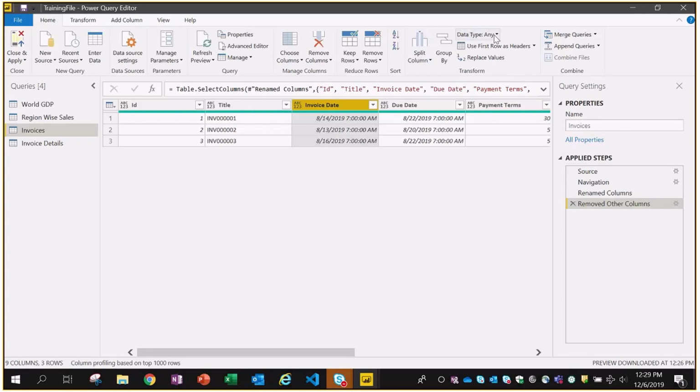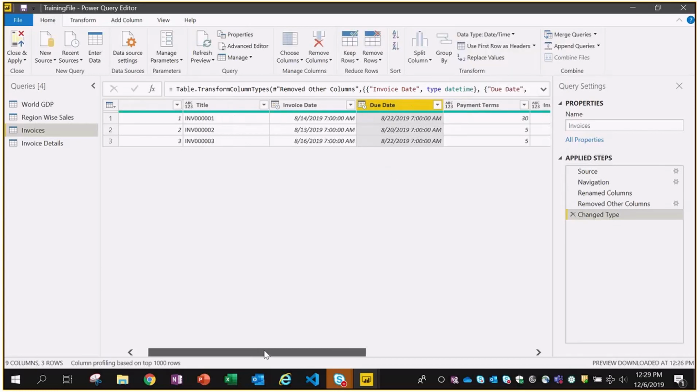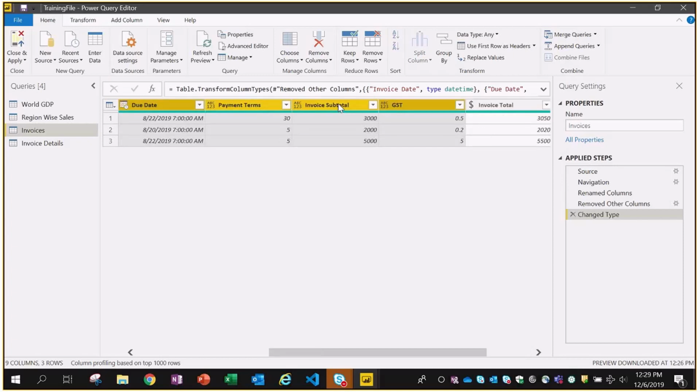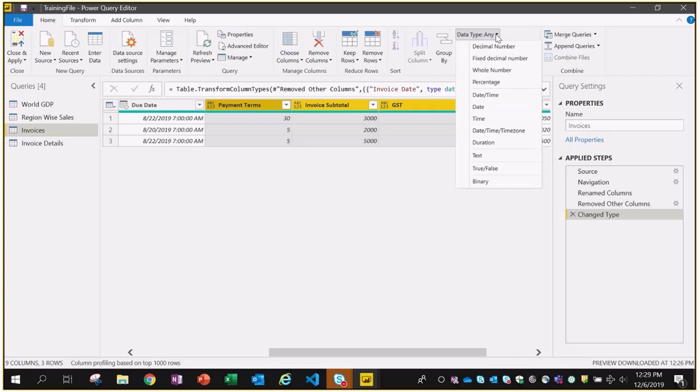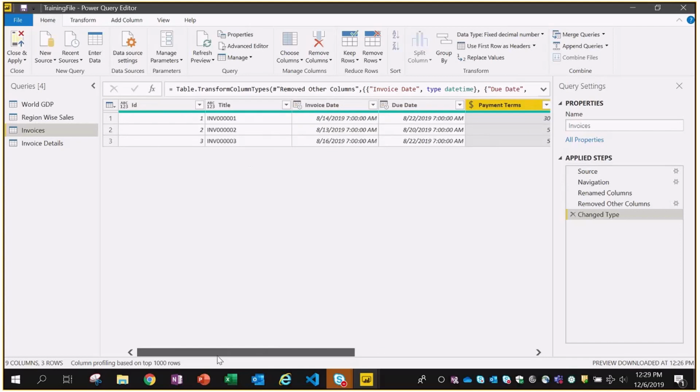Not finding it, so you can change it to date and time, because we have a time here, due date. Invoice total as fixed decimal, vendor is text, GST, all the three as one fixed decimal place. So you can select multiple columns and do the things at the same time.